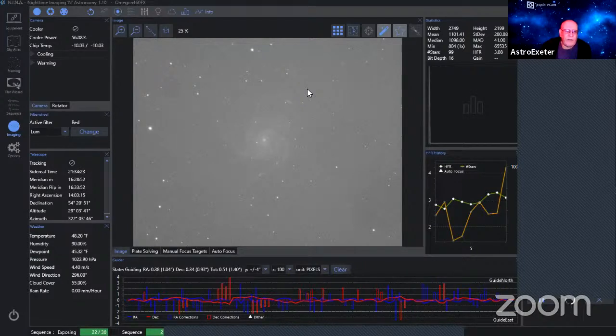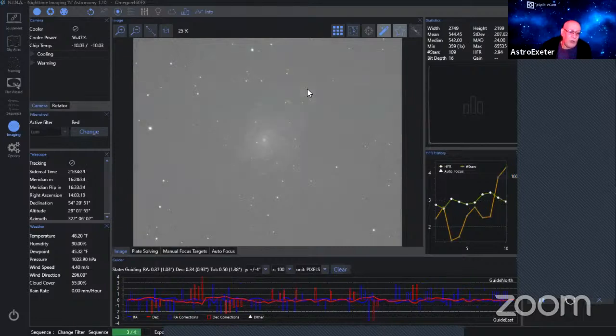But it is very, very stable, totally free. It took me about 2 days to get used to it. I've been banging my head with Sequence Generator Pro, which I find extremely non-intuitive, whereas N.I.N.A. has a great look to it. It's dead easy to figure out. It's easy to configure it and move things around. And I'm extremely pleased with it, I've got to say.